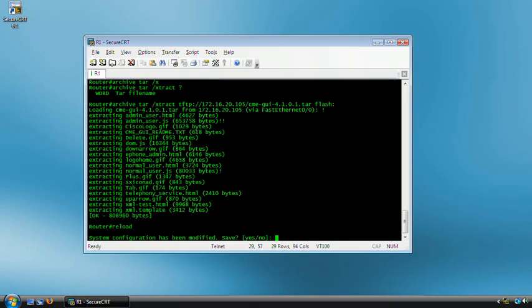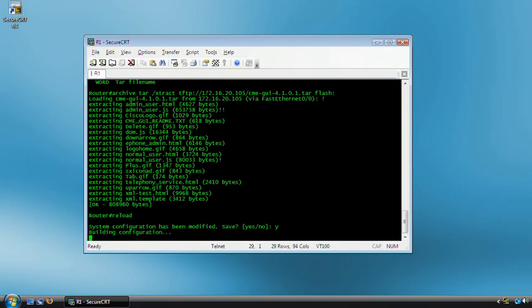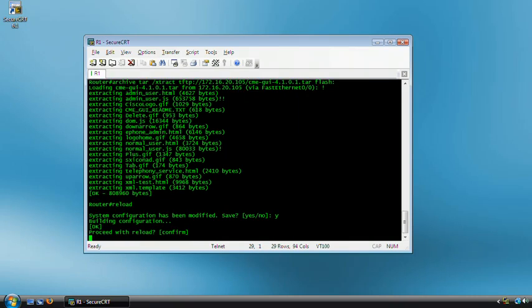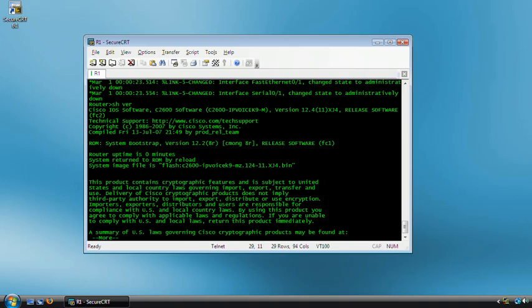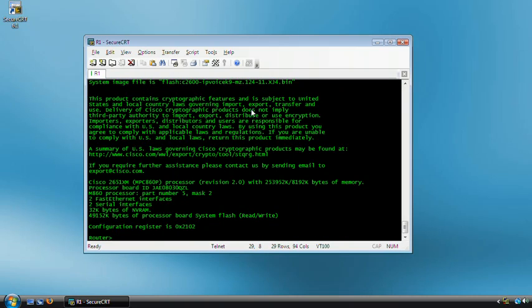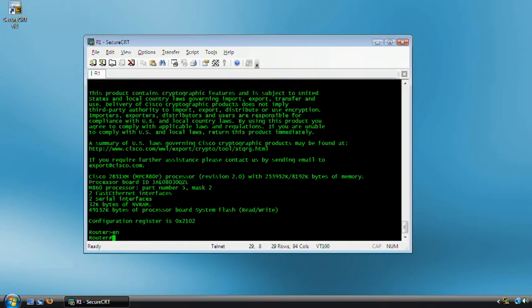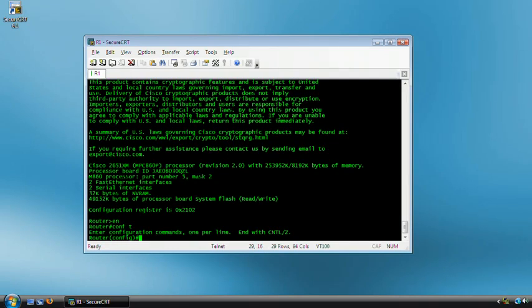So I'm going to save the configuration and reload the router. Alright, now that the router has reloaded and it has booted an image that is supported by the version of Call Manager Express that I am installing, I'm going to do a show version here so that you can see that I'm running IP voice 12.4.11XJ4. Now, let me get into global configuration, because we need to do some prerequisites first before we attempt to make a connection to the web server.